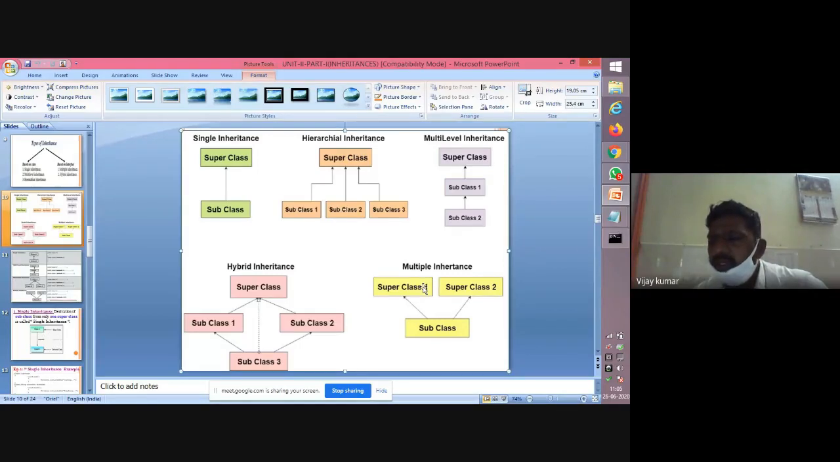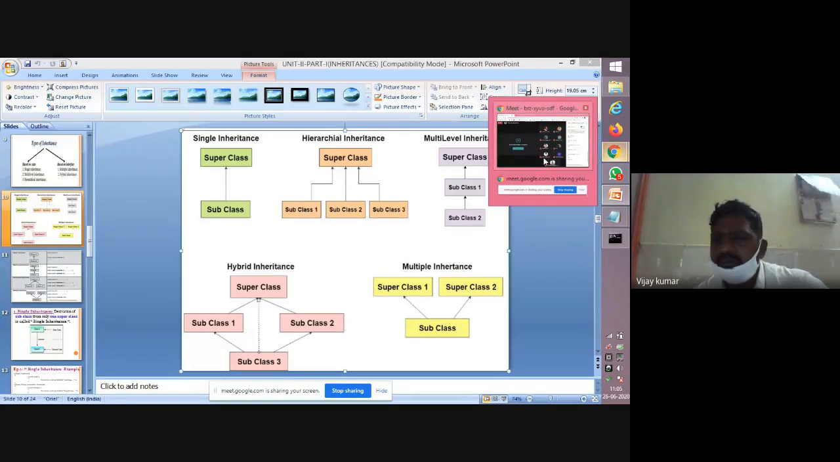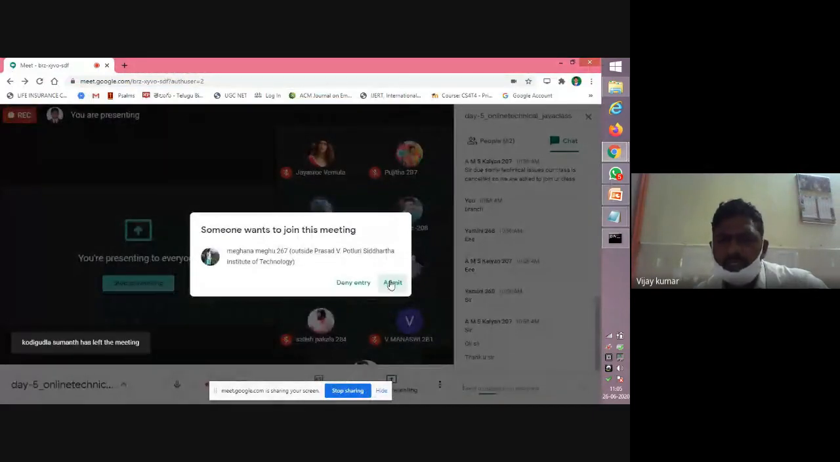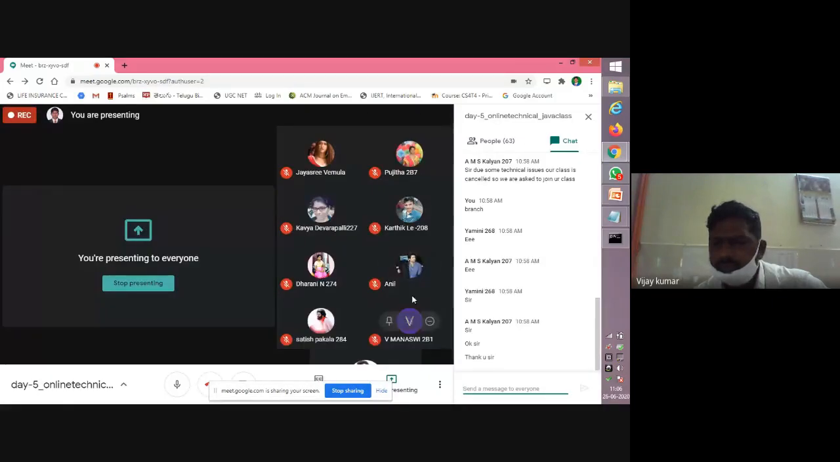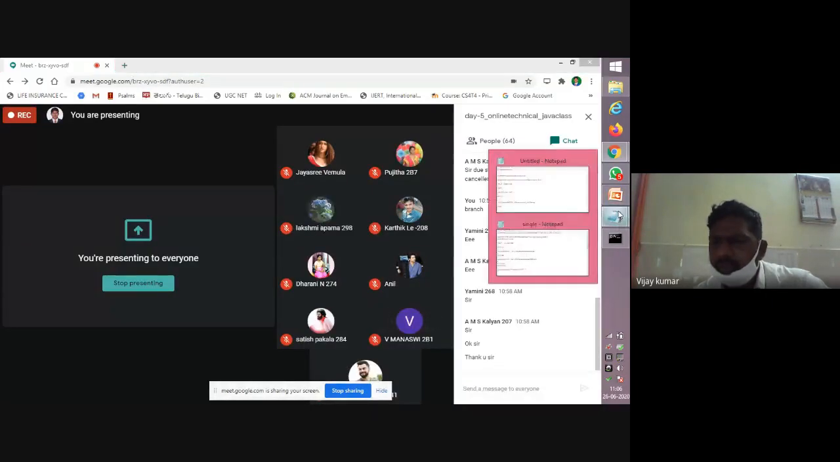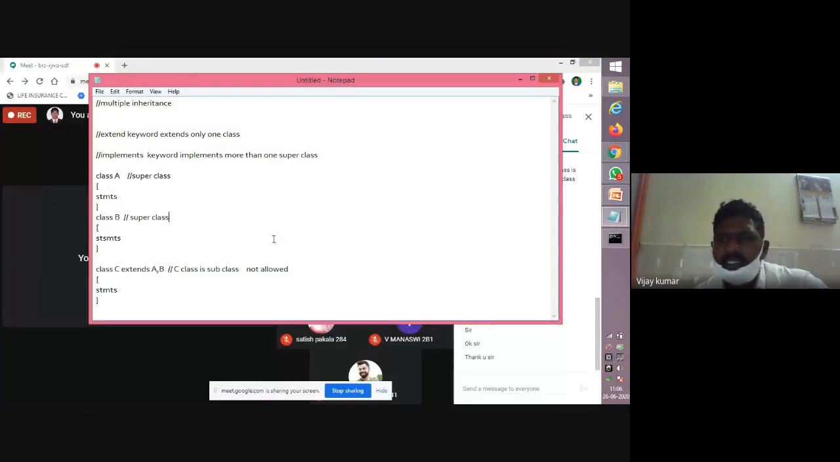we cannot extend more than one superclass. In single inheritance we can extend one class, but more than one superclass we cannot extend. So this is the case.